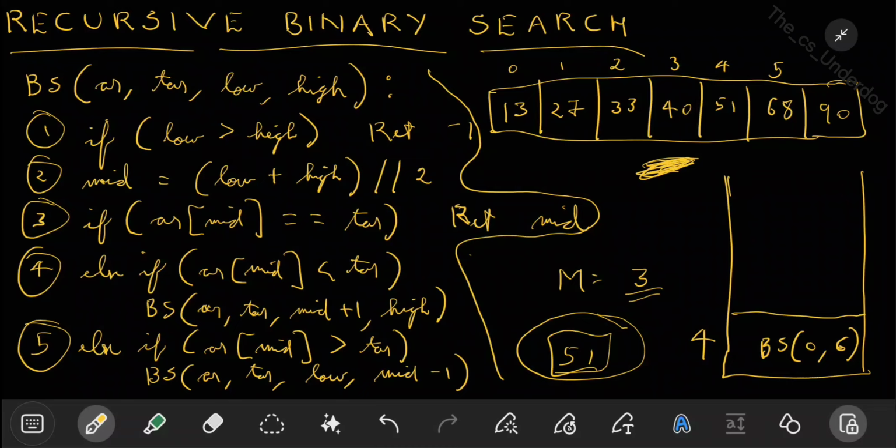What is the fourth step? If AR of mid is less than target, then you have to do this binary search again with these values. So AR of mid is 40. Is 40 lesser than target? Target is 51. Yes, 40 is lesser than target. That is correct.